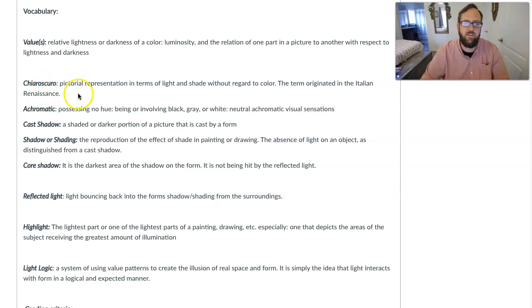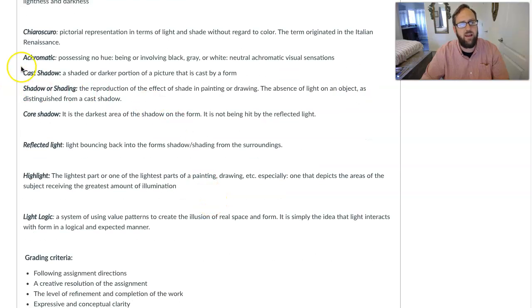Chiaroscuro, I didn't mention this, I kind of briefly did. This is a pictorial representation of light and dark and shade. It originated in the Italian Renaissance. Achromatic means no hue, so it's black, white, neutral.